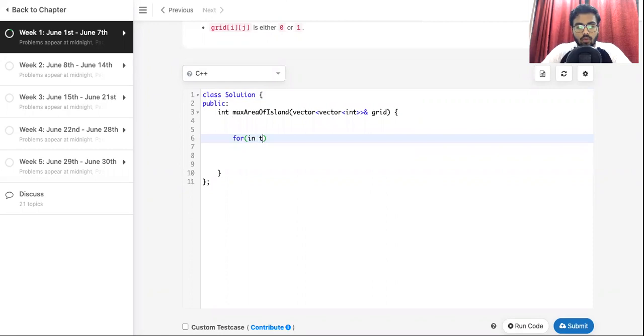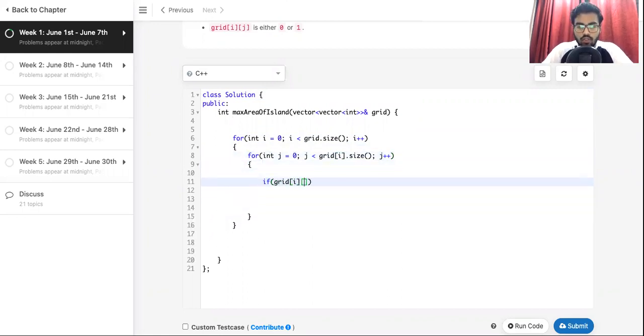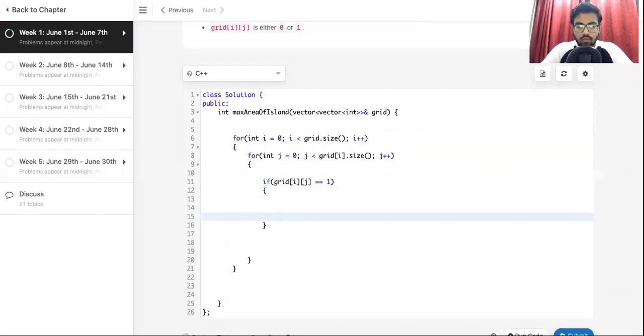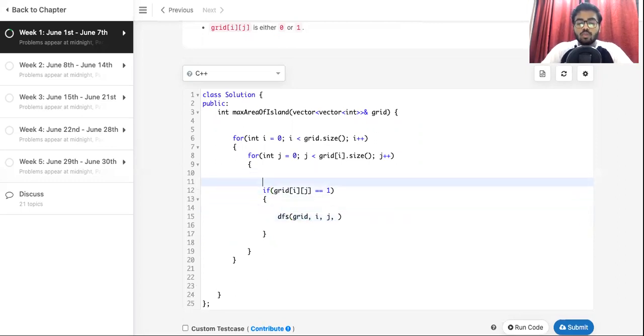Let's get into it. For int i equal to 0, we iterate through the whole grid first. Int j equal to 0, j less than grid of i dot size, j plus plus. Now if I encounter 1, if grid of i j is equal to 1, at that time I run a DFS just like I did in number of islands, and I pass i and j, and I also pass one more parameter which is answer, which will give us the area of the island. Okay, so answer will be passed.